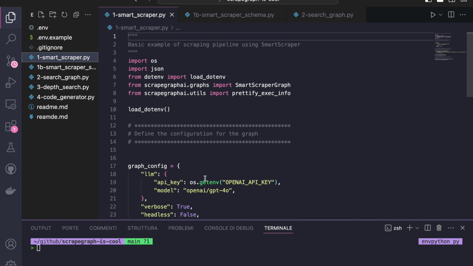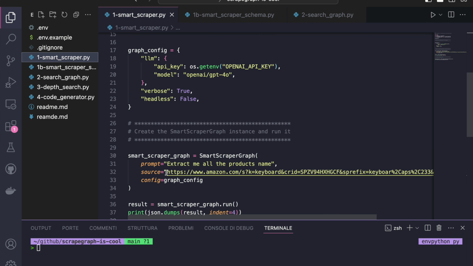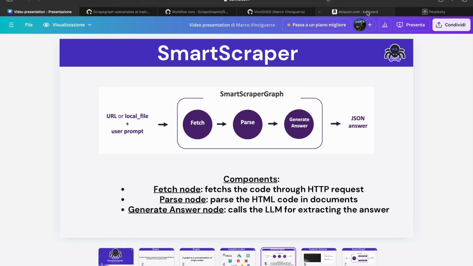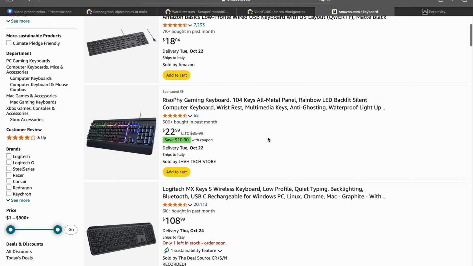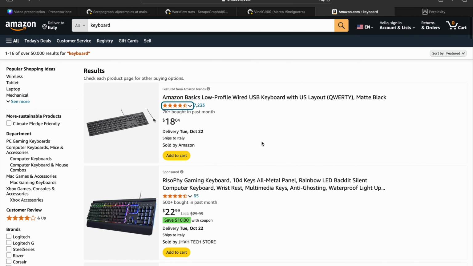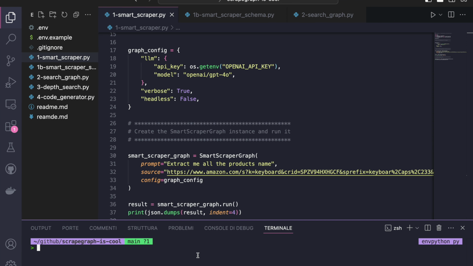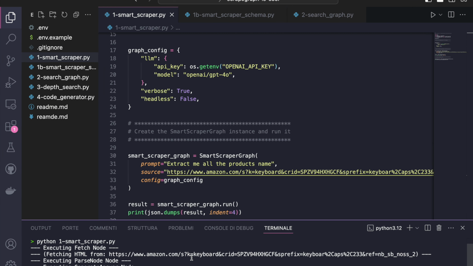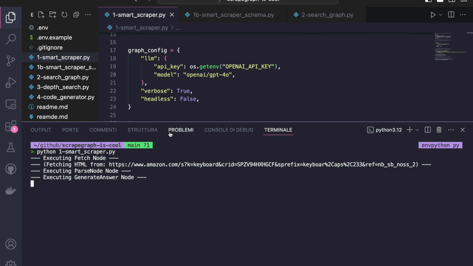Now, let's start with a basic example. Here we have an Amazon page with a keyboard, and I want to extract all the titles of the products. So let's go here and write the code. Let's send the script. Okay, the script has started. Now it's fetching the code from the internet, and we are waiting for the response. Okay, let's wait some time.